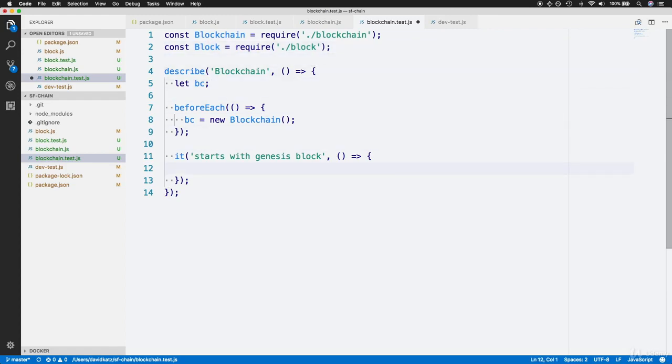And now we can actually write our test with the expect function. So here's our expect function. And what is the data we're testing? Well, it's that first element within the chain of the blockchain instance. So we get bc.chain, the first element, which is at the 0th position, since arrays in JavaScript are 0 indexed. And then what do we expect this to equal? Well, we want it to equal the genesis block, which we create with Block.genesis.